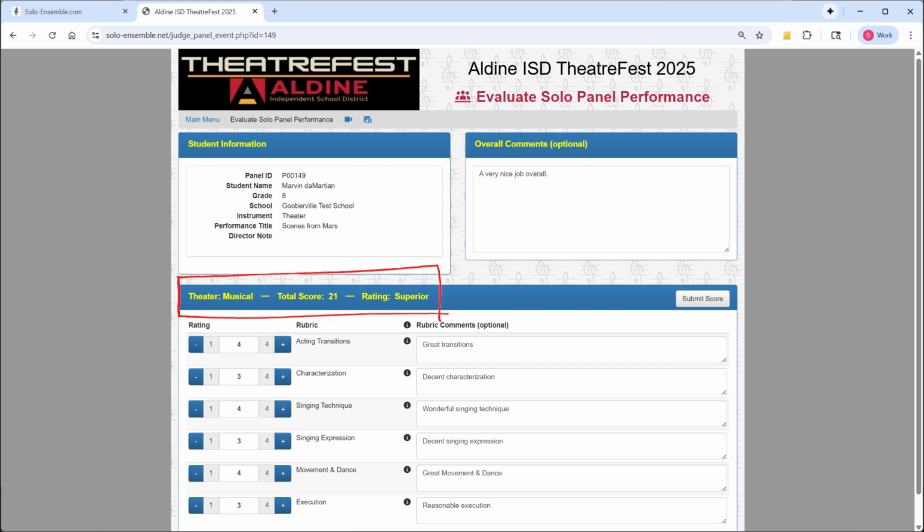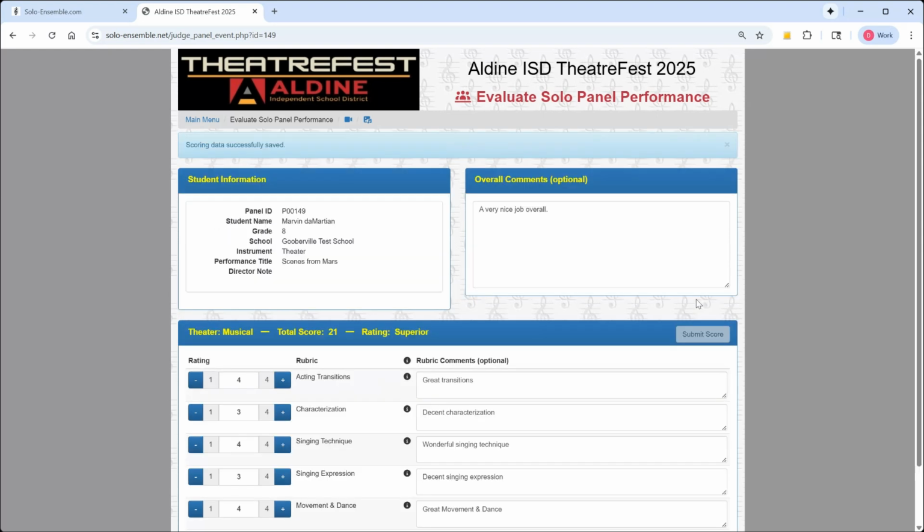The title area of the bottom panel contains the specific rubric set being evaluated: theater, musical, the current total score, 21, and the current rating, superior, after Donald has made his entries. Donald is now ready to submit this score and prepare for the next performance. Note that the Submit Score button, once clicked, becomes disabled, so Donald cannot accidentally click it a second time. He may, however, use the results panel from his main menu to alter this evaluation if he wishes.